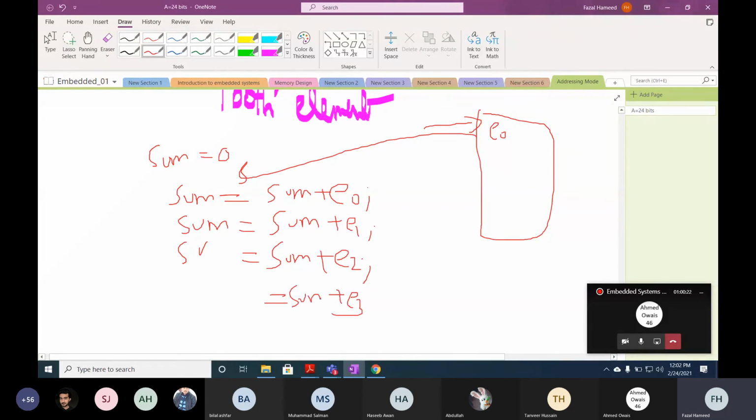So if you look at this pattern, what are we doing? First we are fetching the first element, then we are fetching the next element, then the next element, then the next element. So which addressing mode will we use?